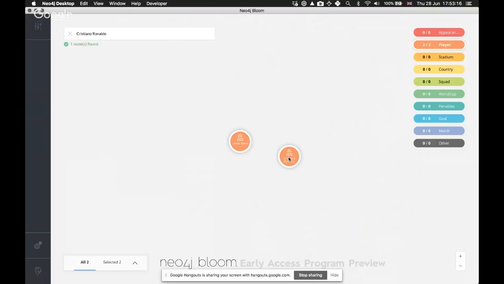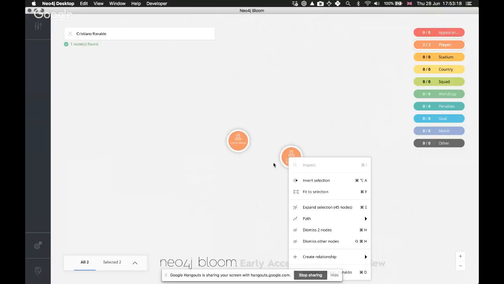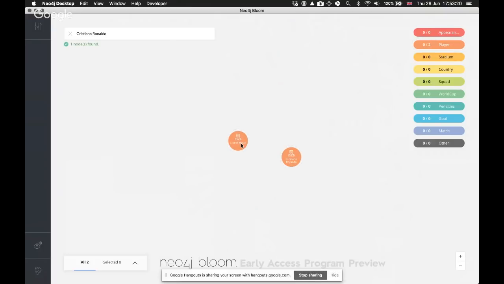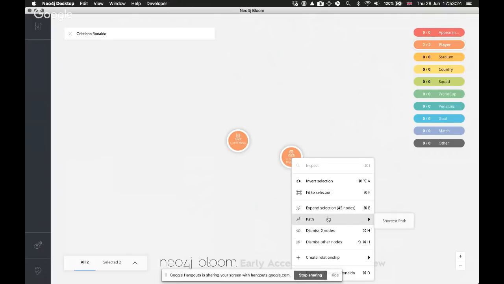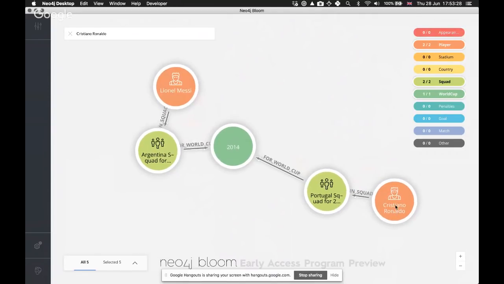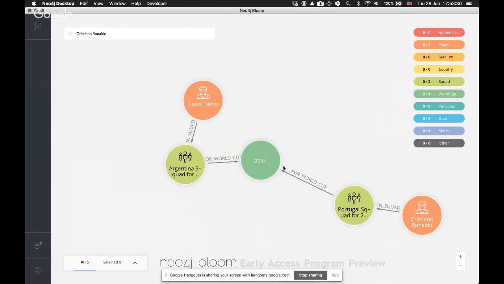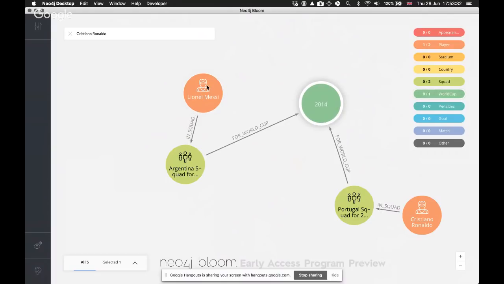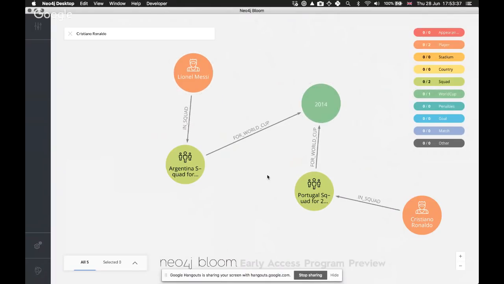And what we can do now is select both of them, and you get a nice little pop-up menu here. We can ask, what's the shortest path between them? And the shortest path is apparently the fact that they both played in the 2014 World Cup. So it's not really all that close, apart from that they were in the same group.